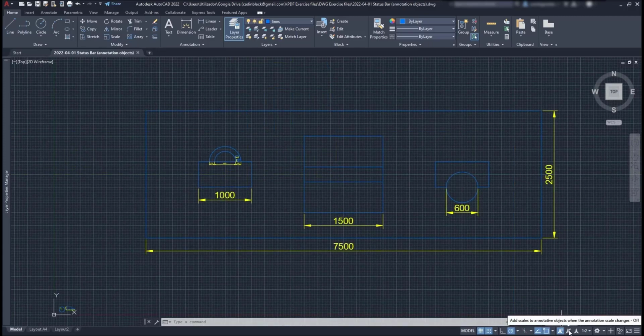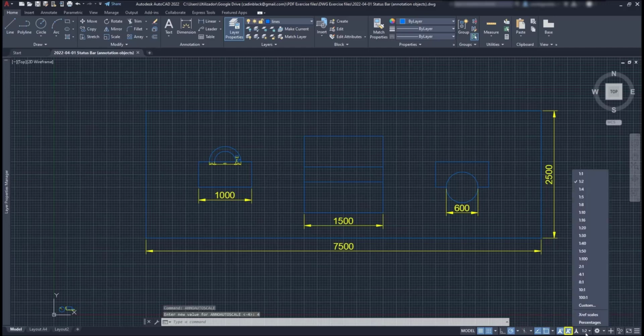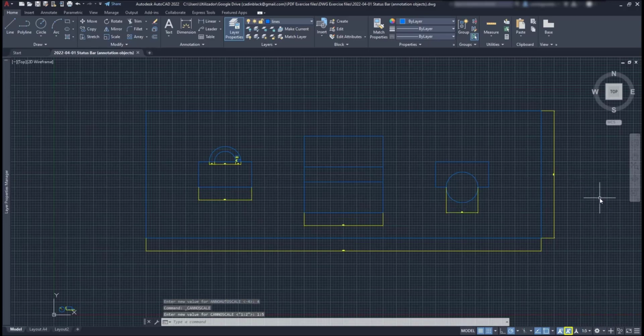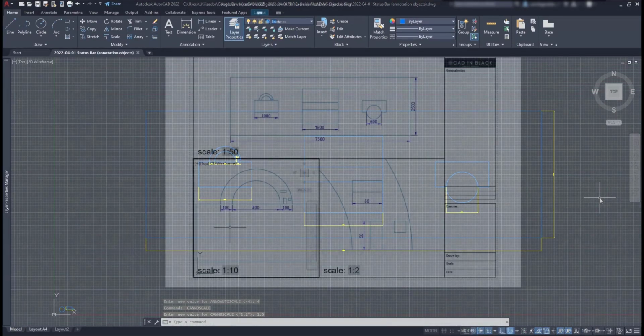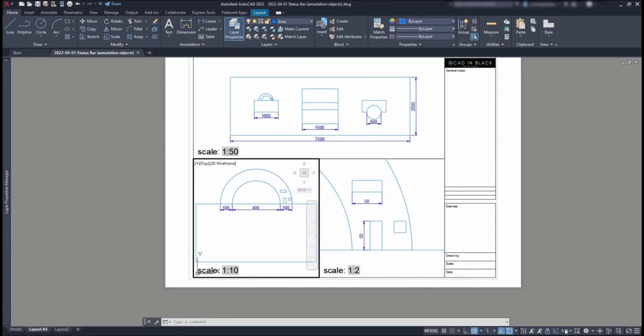The next icon adds scales to annotative objects when the annotation scale changes. It has the following effect. If I change this scale, each dimension line is added to that scale, and they will still appear if I change one of the viewports to the scale of 1 per 5.